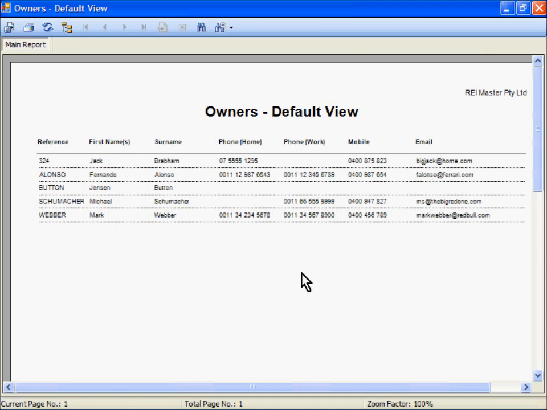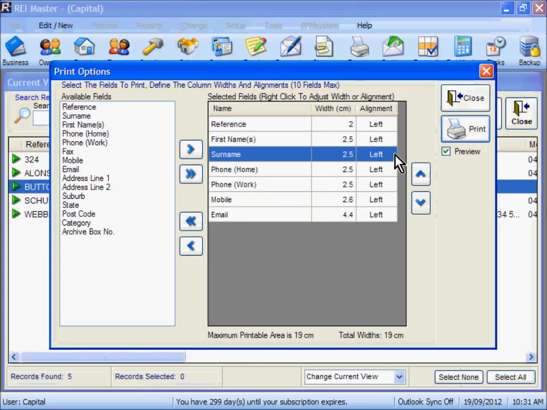So these reports can't be saved, unfortunately, but they can be printed or saved in a different or exported to a different format. Quick and easy way of printing out information in a desired format that you require. So this video, we've shown you how to print information that will suit your business needs.